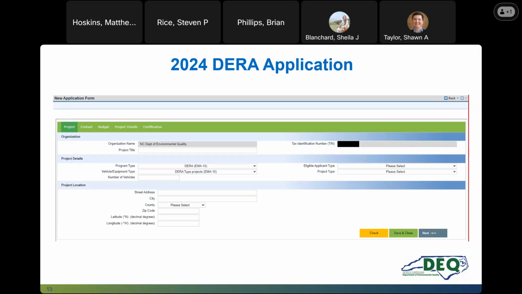This is the landing page for the application itself. So as you can see up here in the bar, these are the various components of the application. So we're going to ask for information about the project. We're going to ask for information about your contacts, the budget, your project details, and then at the end, whoever is doing the application has to certify that the information that's contained in this application is true. And then you'll be able to submit your application once you complete all of these tabs.